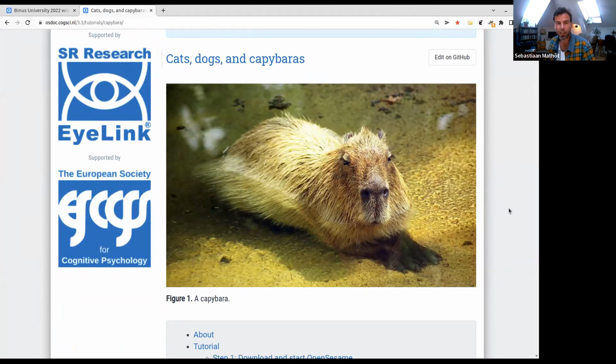Capybara is apparently the largest rodent on Earth, and they live in South America. And they're very peaceful, and they like to bathe a lot. And in this particular experiment, we are going to have a sort of multi-sensory integration task. And how does it work?